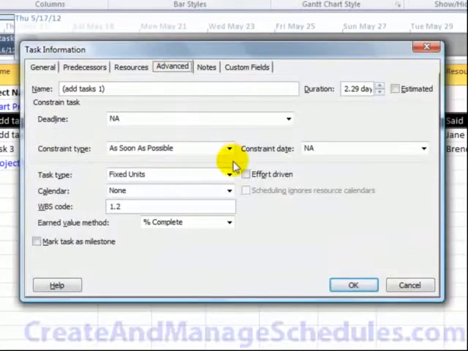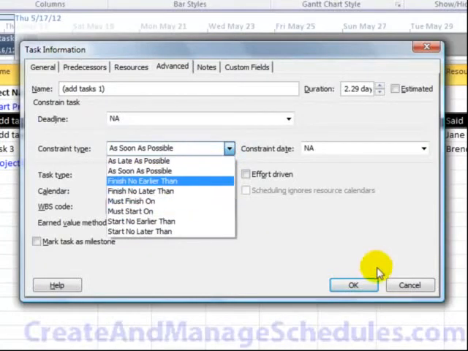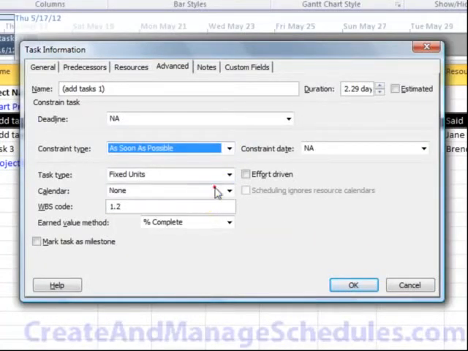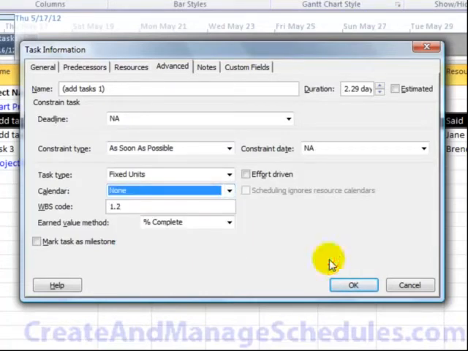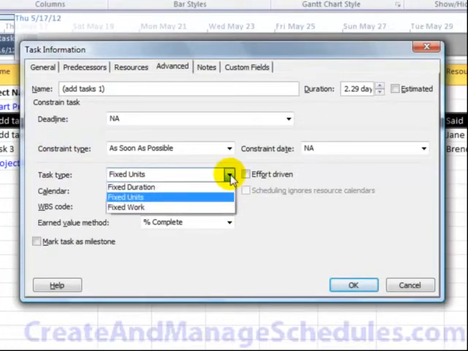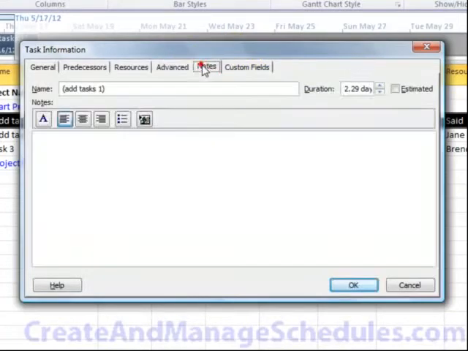On the Advanced tab, let's say a specific task is going to start as soon as possible, but you can also define other constraints for that task. You can change the calendar. Right now it's set to, when it's none, it's the standard calendar. You can change your task type here from being fixed units to fixed duration or fixed work.